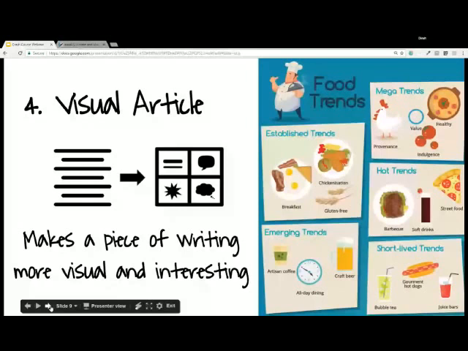And sometimes that's enough to get your audience into your article and learning some more. And so this is, again, another example of a template that's in Easely. And, for example, if there's an article that you're writing about food trends, then you can use an infographic to provide a visual representation of all of the topics that you're going to be covering within that article and pull people in.